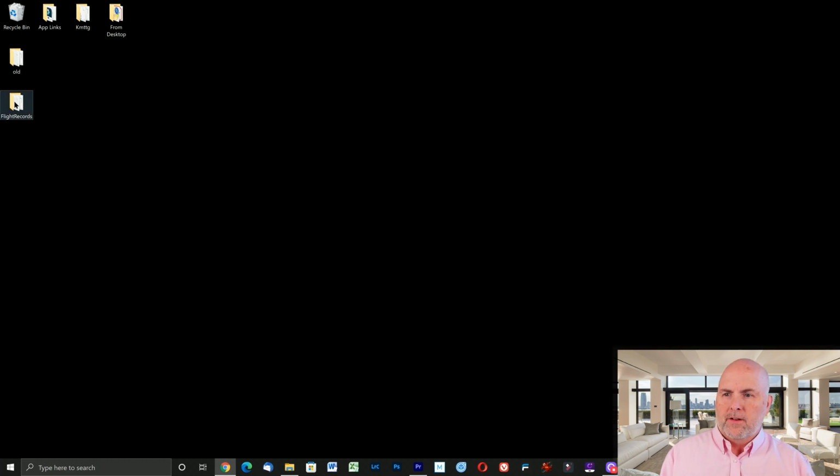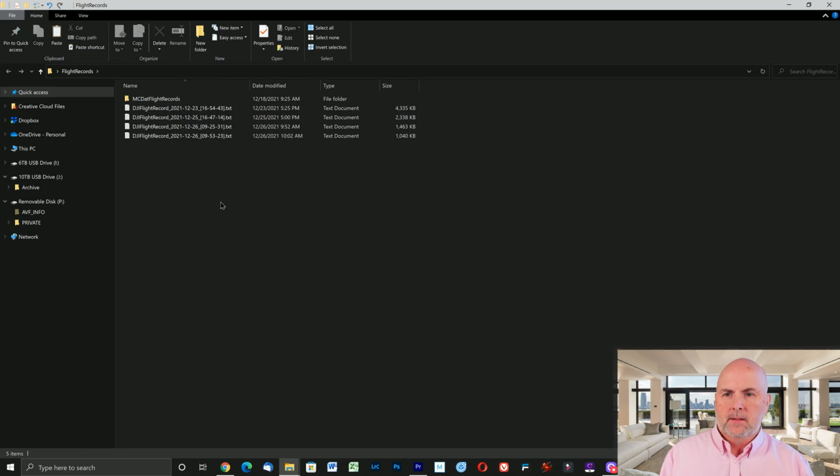Next, you'll see a folder on your desktop called Flight Records, or wherever you save the files on your PC. In this folder, there'll be a variety of text files. Those are the files that you'll want to be uploading in the next step.